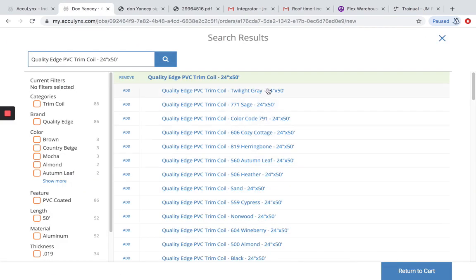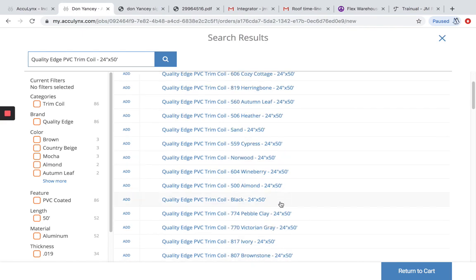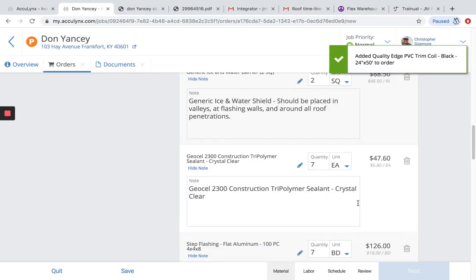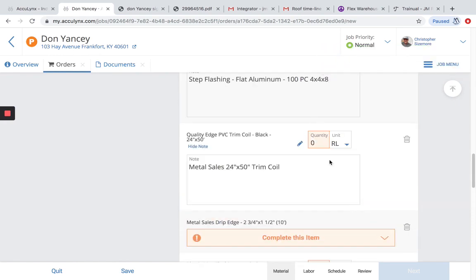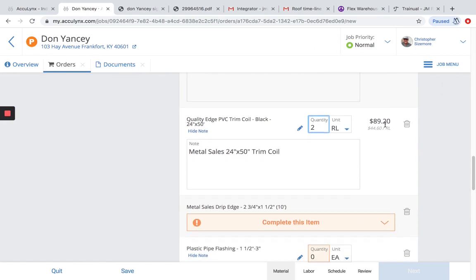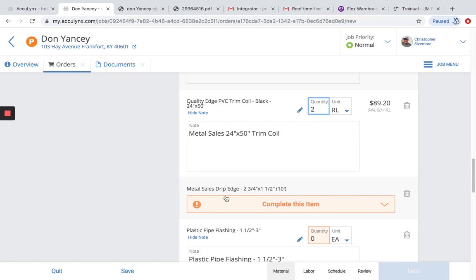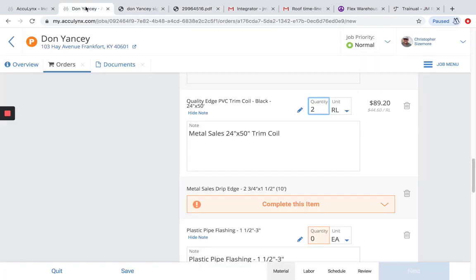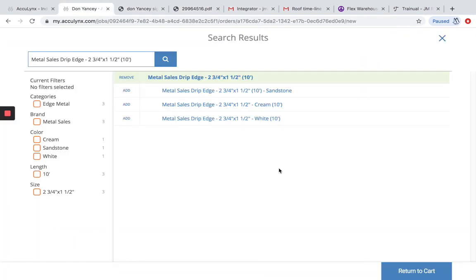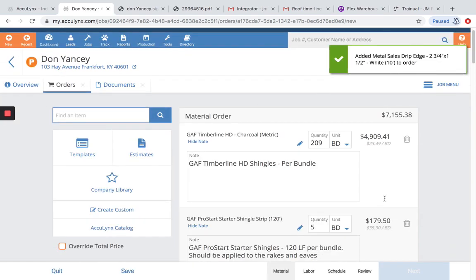So we're actually going to go on here, and I'm going to go ahead and choose black. And we're going to make that 2, because if it was under 2, it definitely would have only been 1. So I'm going to just go ahead and choose 2. And then it's 44.60 per roll, so that totals 89.20. Then the metal sales drip edge, if you look here on the contract, the install aluminum drip edge, it's white. So we're going to choose white.